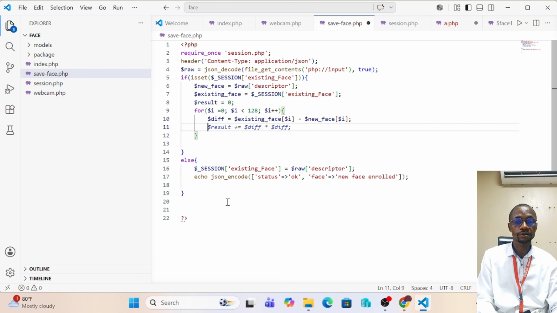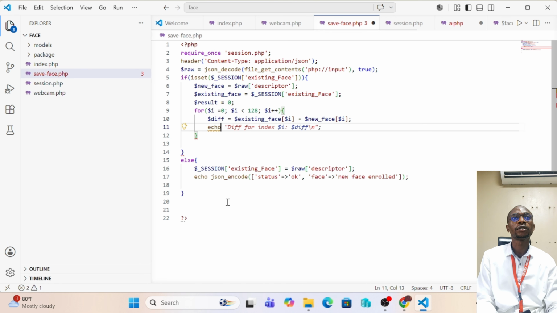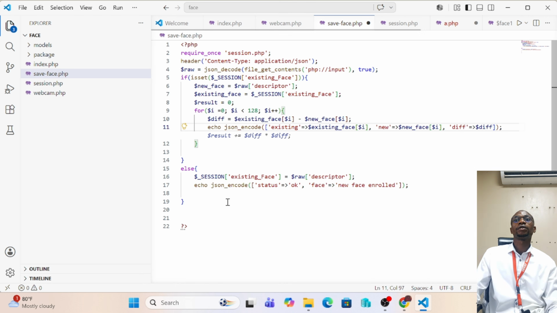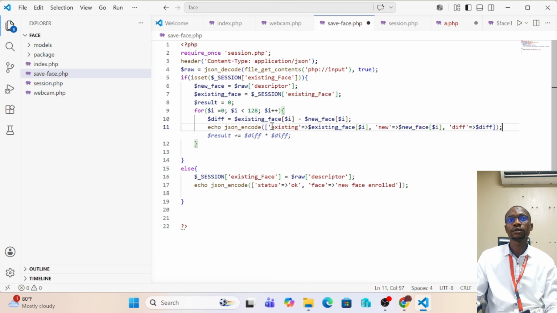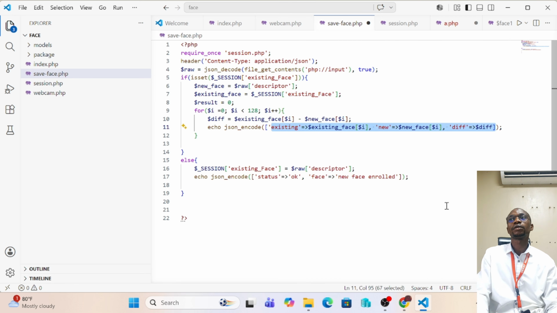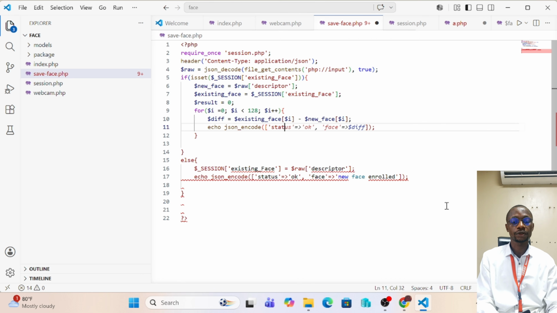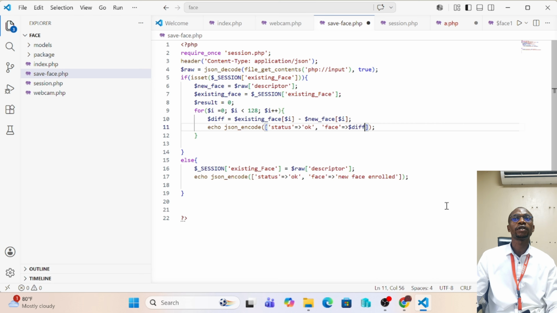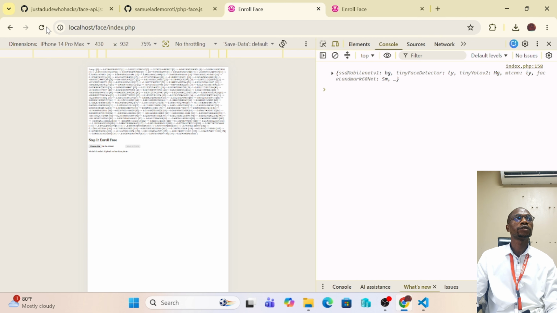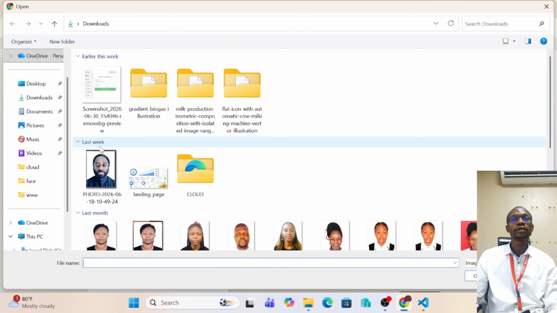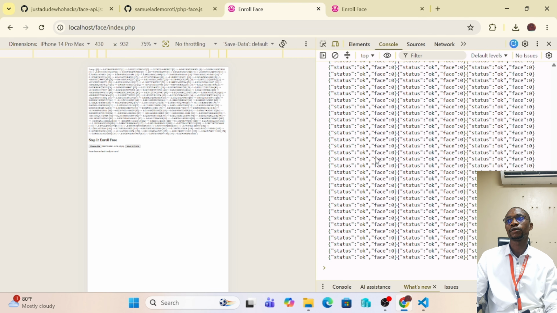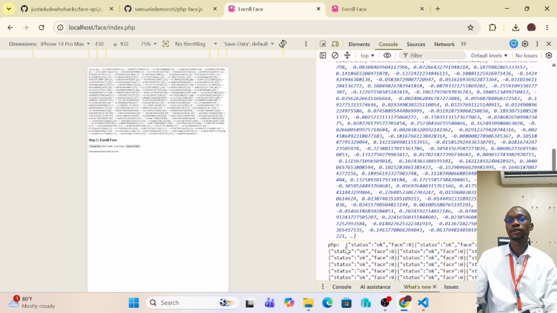But first, let's echo this. Echo this, JSON encode. Status. Okay, and the diff. I just want to get the diff. So let's save that. So now we have that. Now I'm going to upload the same photo, then click on save photo. You can see the difference is 0.